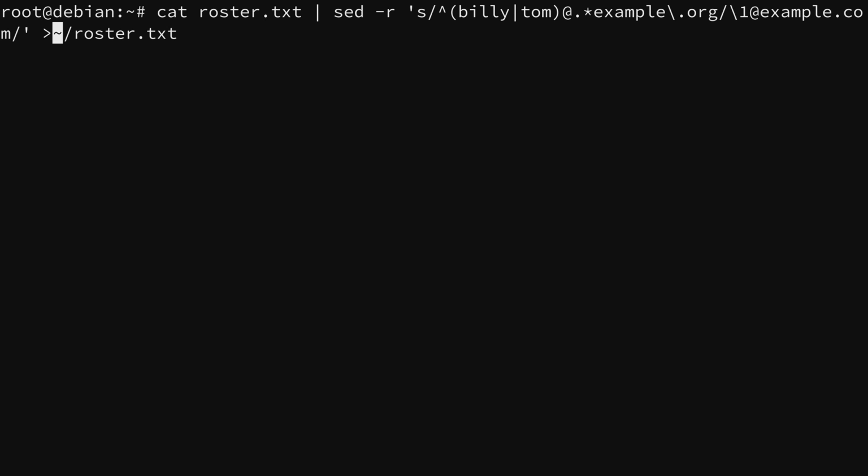I'm going to instead redirect the output. And I'm going to save the output to roster_modified.txt. So if this command works, the original roster.txt should not be changed, but the changes should actually be in the output file instead. Let's see what happens. Well, it didn't error at least, so that's a good sign.